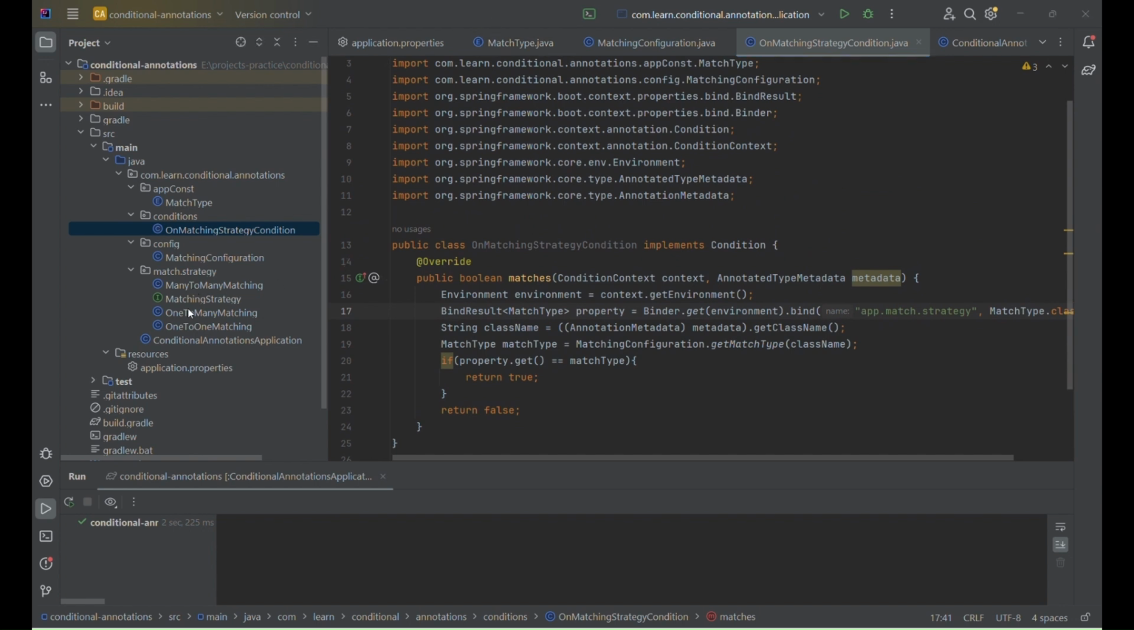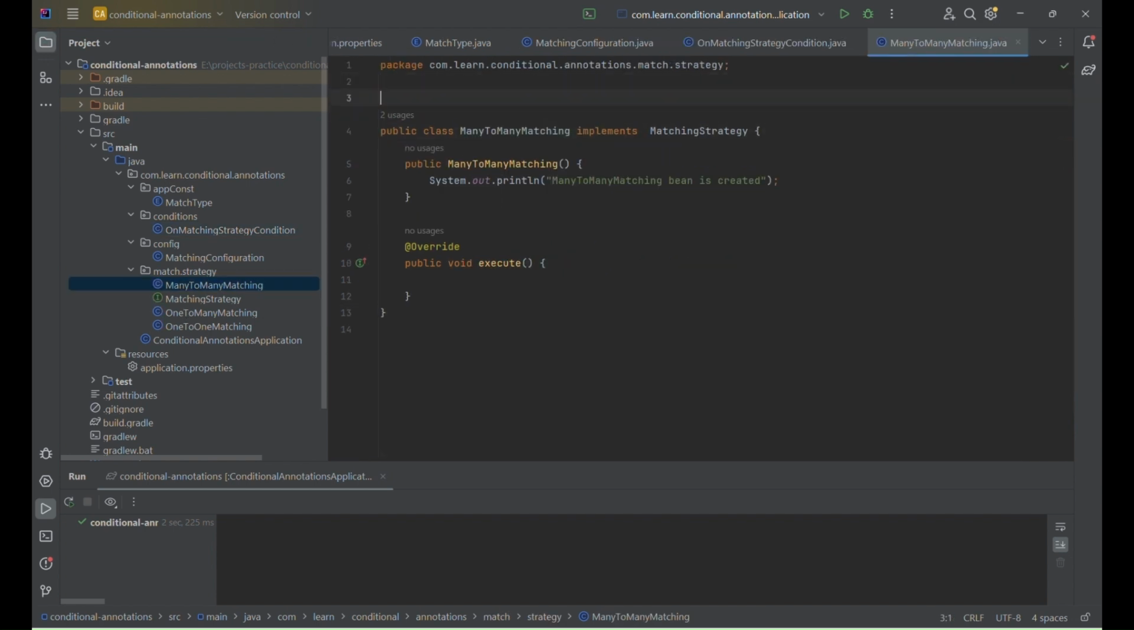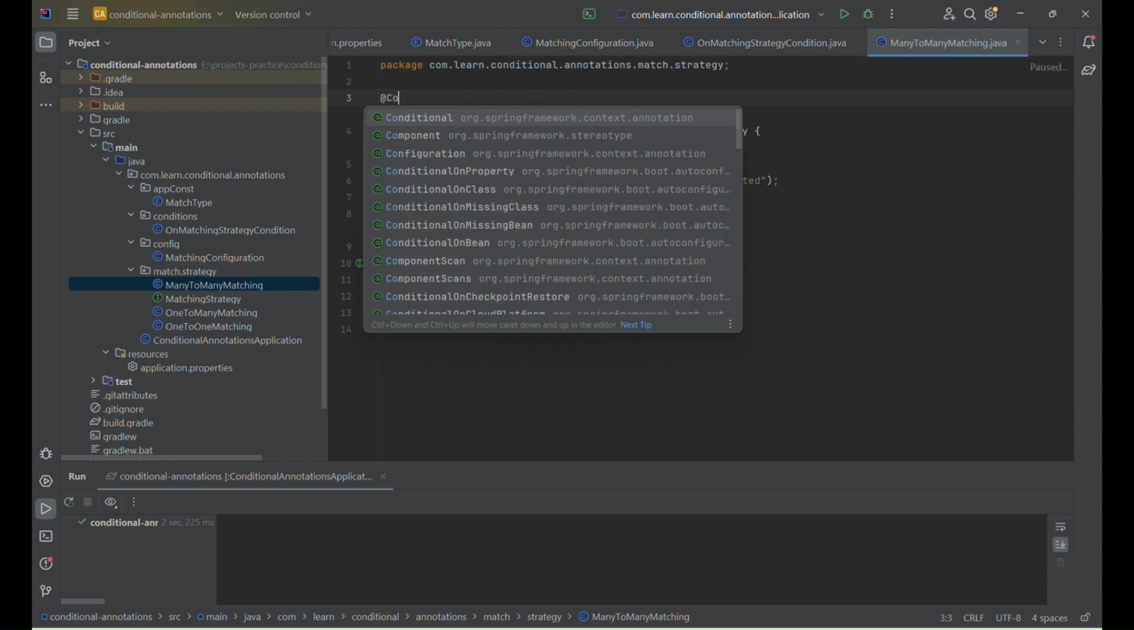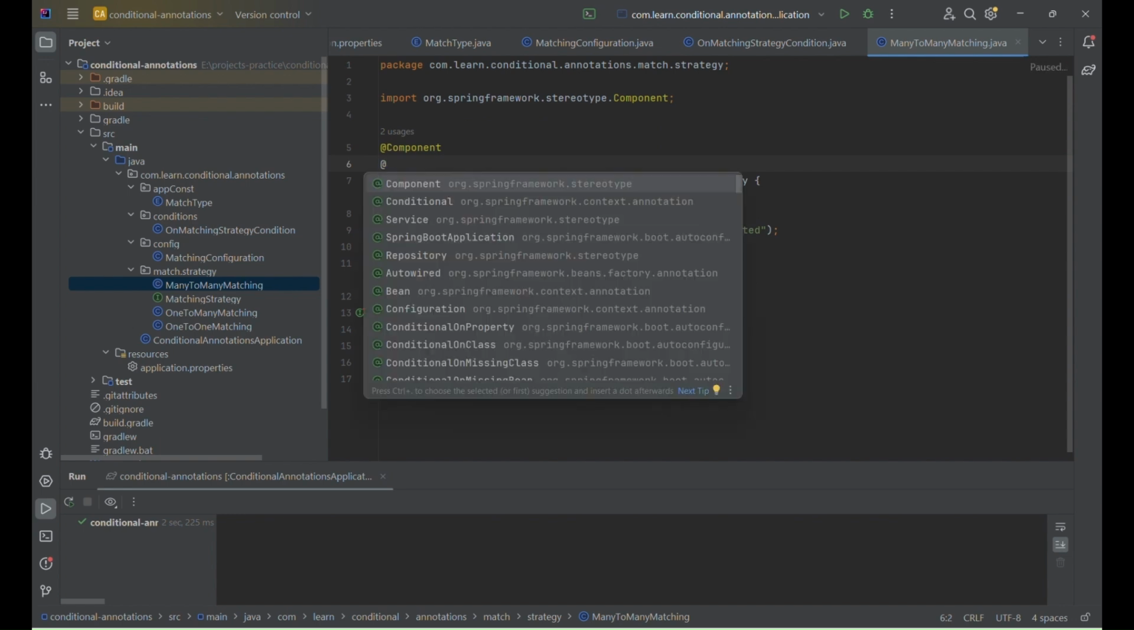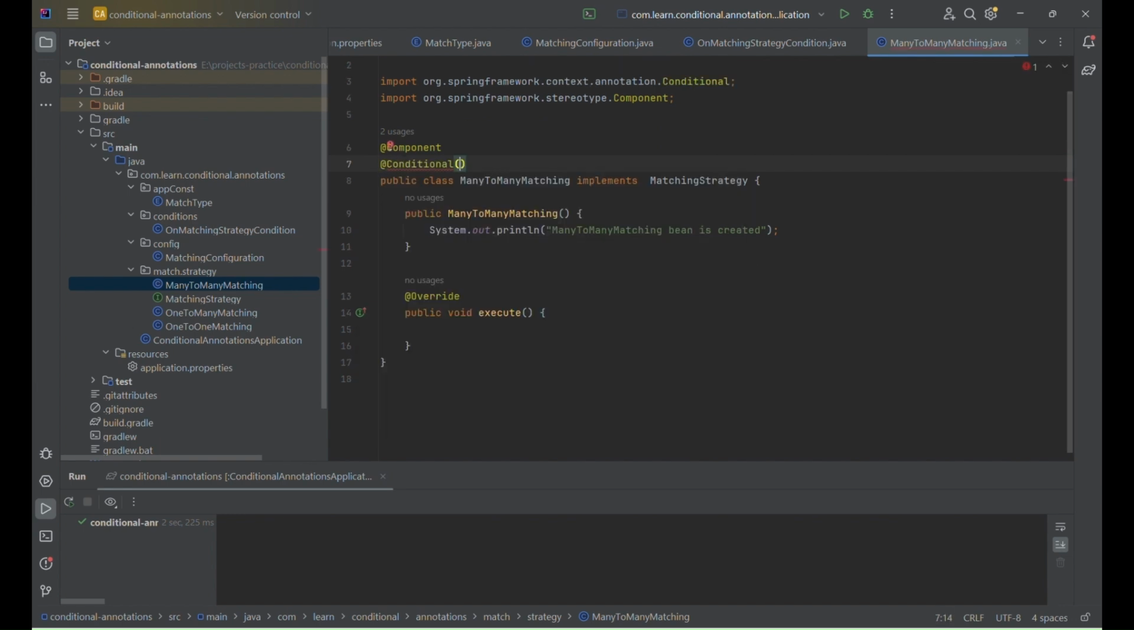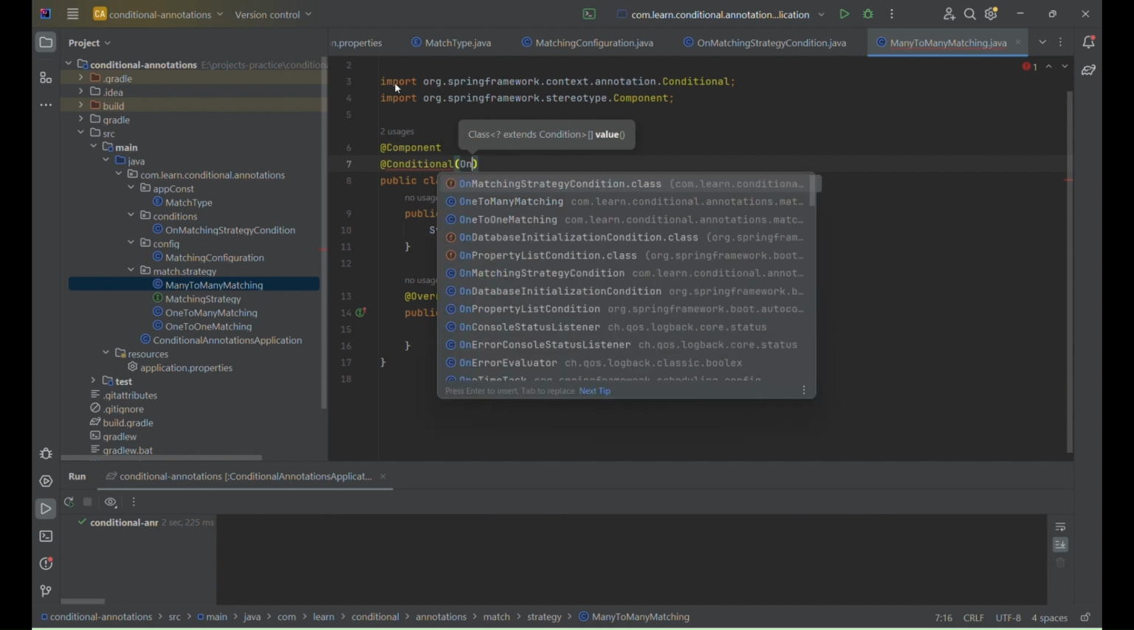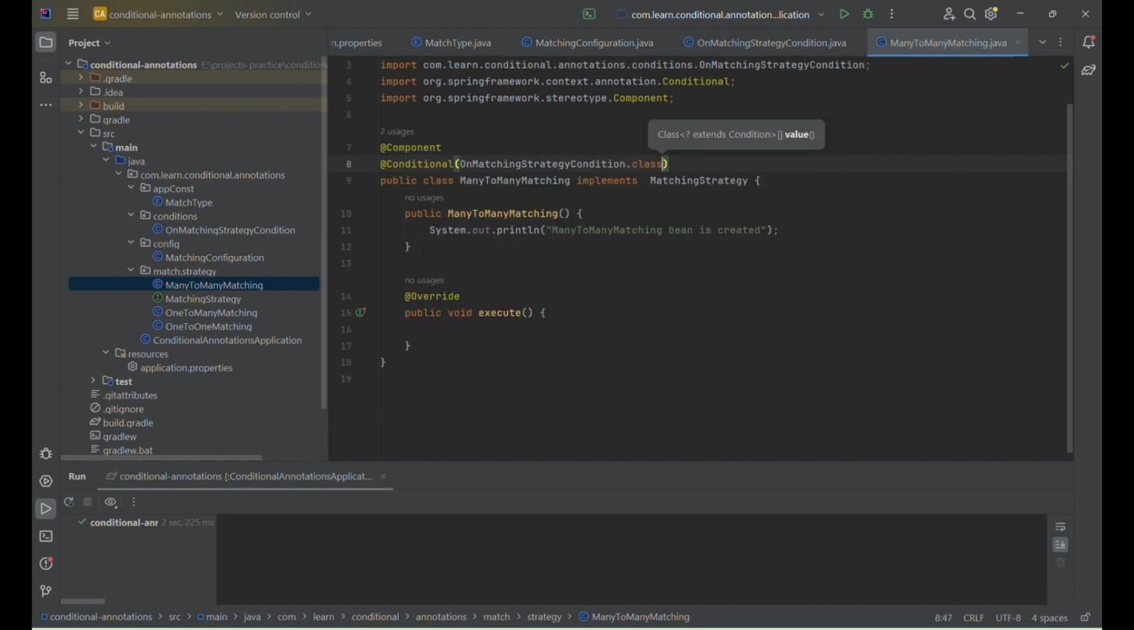Now we need to use this condition for the strategies. So I'm going to apply the @Conditional annotation on each of the strategies. First of all, it should be a component, so I have annotated it with @Component and then applied the @Conditional annotation. And inside the @Conditional annotation, I have to provide the condition name. So in our case, its name is OnMatchingStrategyCondition. So we have to do the same thing for the remaining two matching strategies.